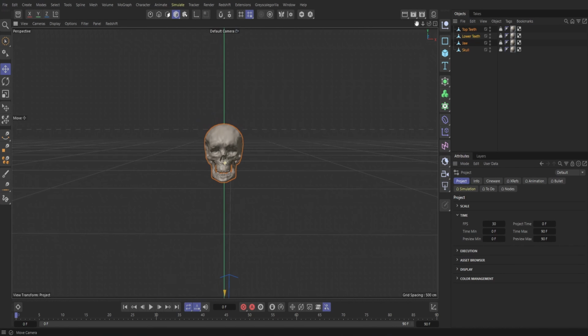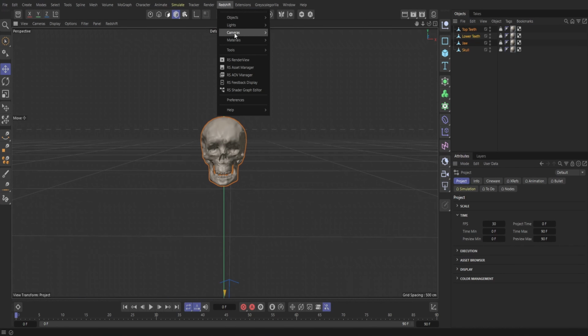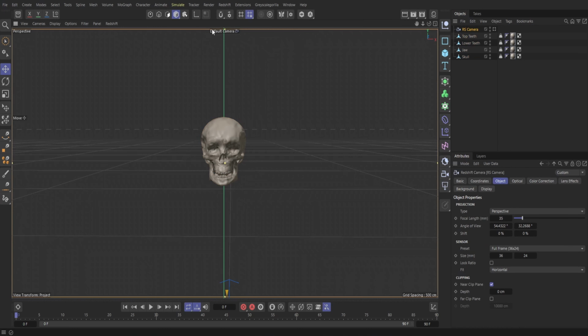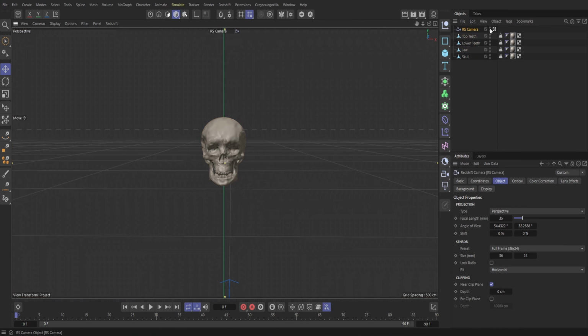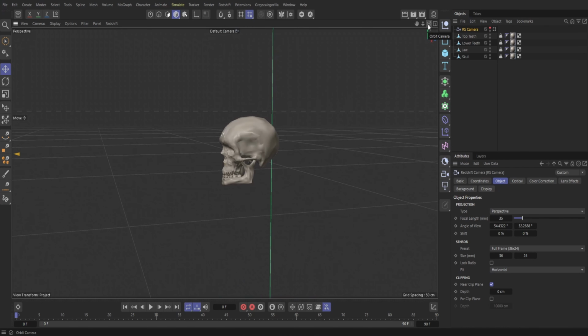And next up, typically what I do is I bring in a Redshift camera just to get a nice perspective. So I'm just going to set up the camera there, and then I will turn that off just because we don't necessarily need it until we hop into the Redshift render view. So to start this out, I'm going to build the material here.